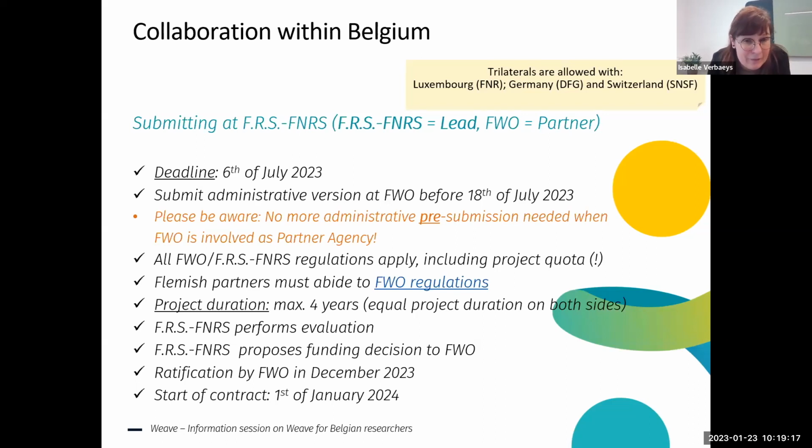So here as well, the FNRS colleagues have to abide by the rules of FNRS. The Flemish partners have to abide by the FWO regulations. The project duration is a maximum of 4 years with an equal project duration on both sides. FNRS, as the lead, will perform the evaluation. They will propose a funding decision to FWO. FWO will ratify it by its board in December. We will still inform the research communities, both of them, in December, and the start of the contract on both ends is the 1st of January 2024.